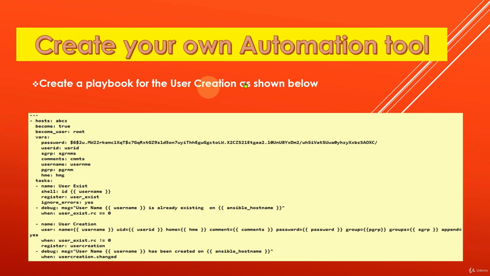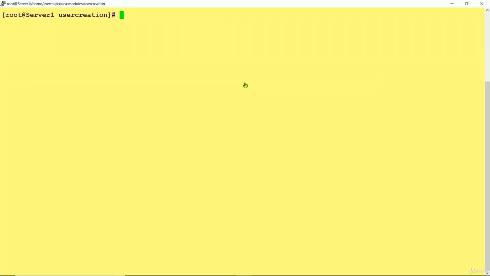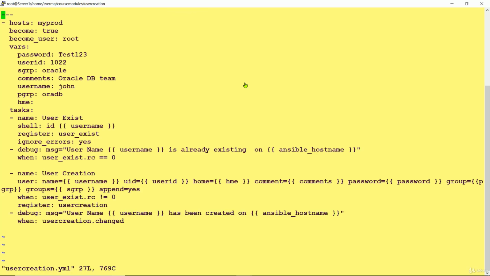Now create a playbook for the user creation. This way we can create it, so let me log into my server and I will show you. Okay, now you can understand this. I have just created a simple playbook for the user creation. It always starts with 3 dashes, and then hosts, and this is prod, meaning your target servers. I have specified it here, but while running the automation tool, the target servers will be specified at run time. Become is true means you want to elevate your privilege.